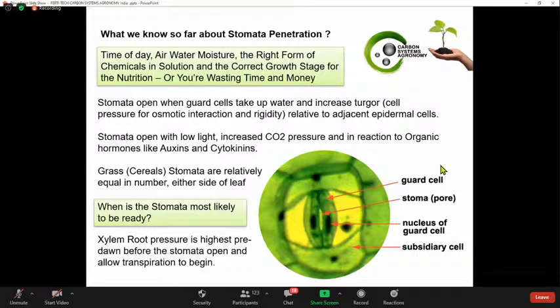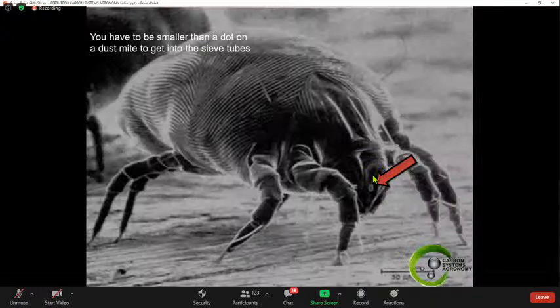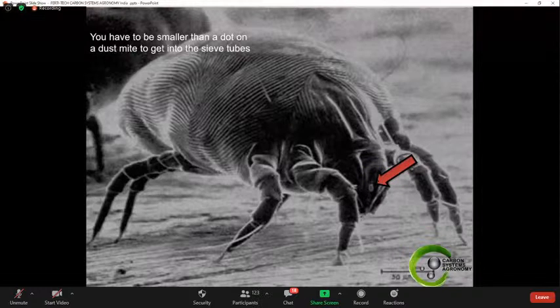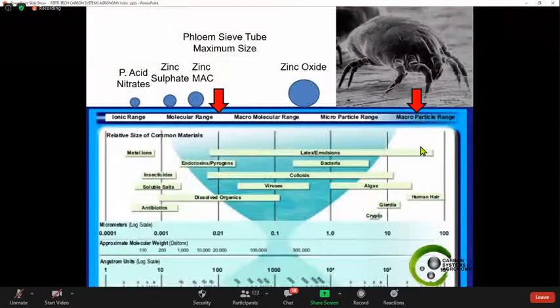So to get into the plant, you need to be smaller than a speck of dust on a dust mite. So it's very, very small to access the sieve tubes in the plant. Therefore, there's a lot of specialty products that are formulated for foliar nutrition. You'll see on this side here, a human hair is quite large, unable to penetrate a plant leaf. But when you start working down, viruses can actually get in plants. A lot of different viruses can get in.